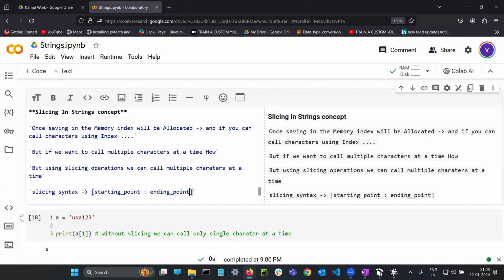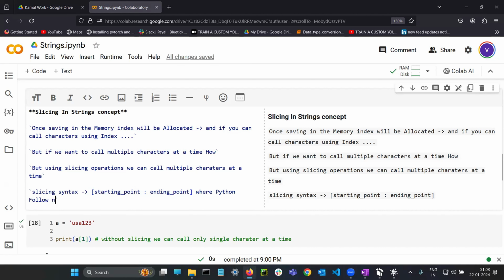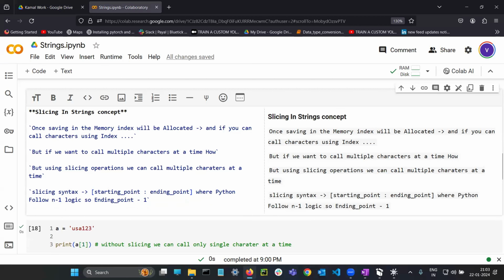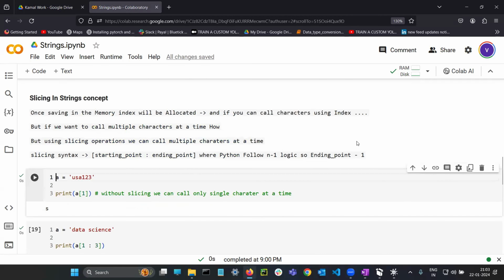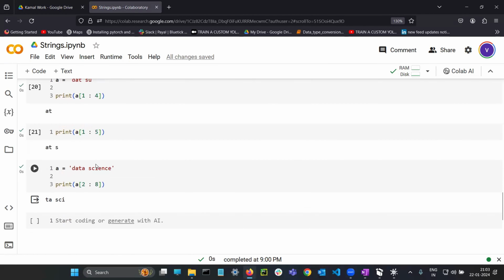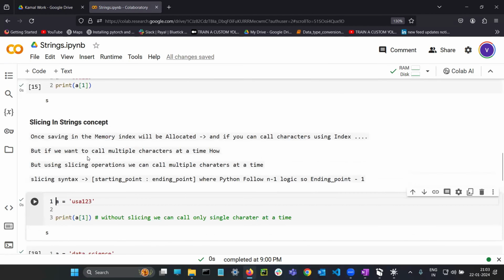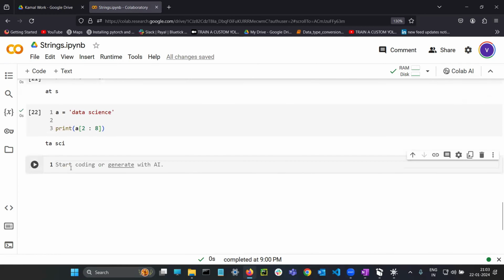Starting point to ending point, actually it is plus 1. Here, oh no, directly we should not write like that. Starting point to ending point, where Python follows n-1 logic. So ending point minus 1. Ending point minus 1. Simple. Clearly I have written here. Guys, understood now, everyone? What is the meaning of slicing? Clear now? Yes, sir. So, okay, index concept, slicing concept, fine.